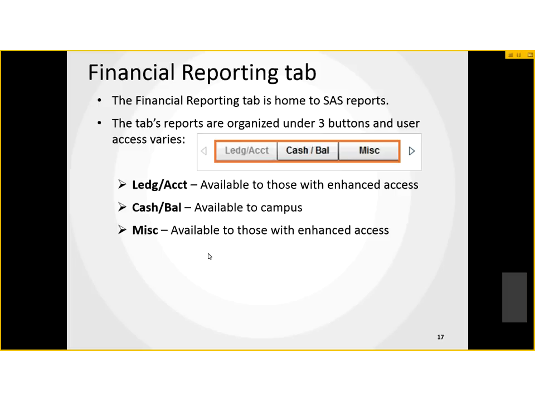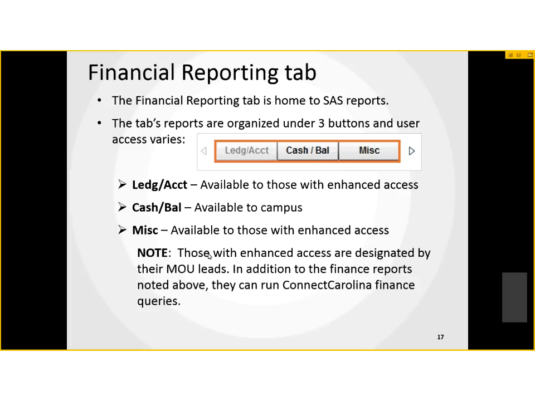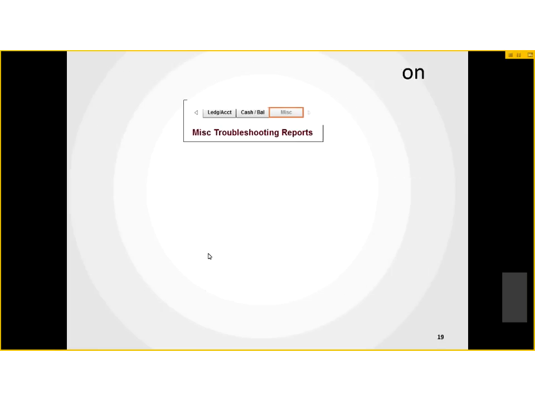Ledger account and the miscellaneous buttons are available only to campus users who have enhanced access. That access was designated by their MOU leads. These are folks who also have some additional queries that are available to them in Connect Carolina. I think there's maybe 200 or so of those folks around campus. But if you don't see anything but cash balance, it's because you have not been designated by your MOU to have that additional access.